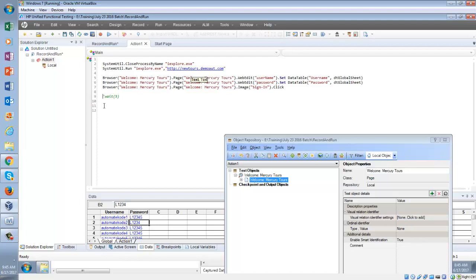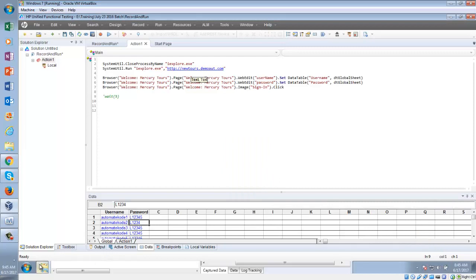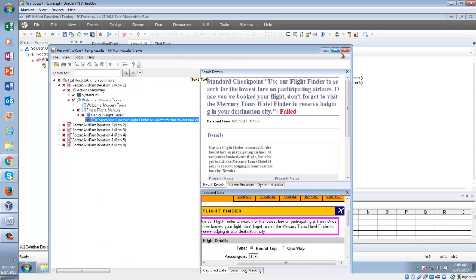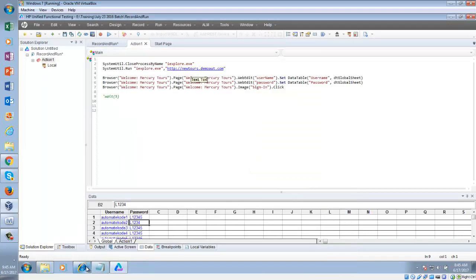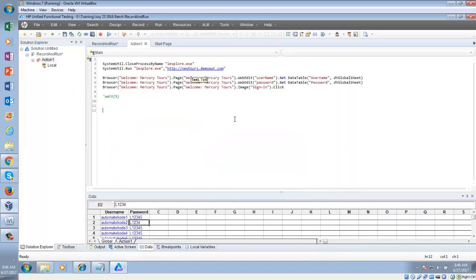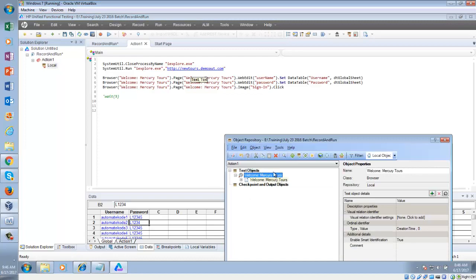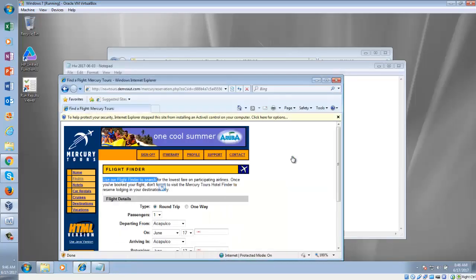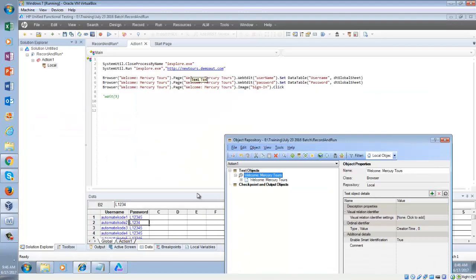Okay. Now in real life, let's say we want to make sure our login is successful, then we want to verify something from here. So what do we do? We go to the repository and then add a particular object. How do we do that?